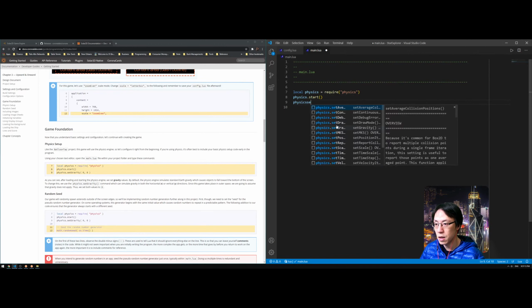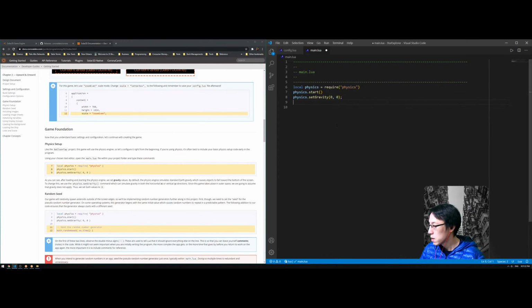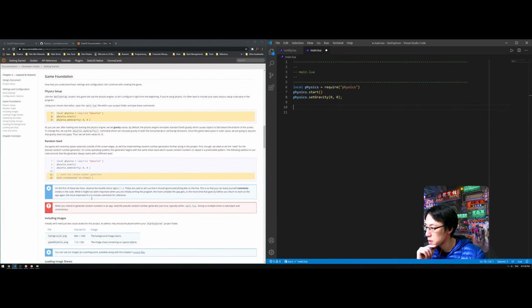So set gravity 0, 0, so there's no gravity. After loading, the gravity is set by default to simulate standard Earth gravity, which causes objects to fall towards the bottom of the screen. To change this, we set it to 0 for both because it's outer space.